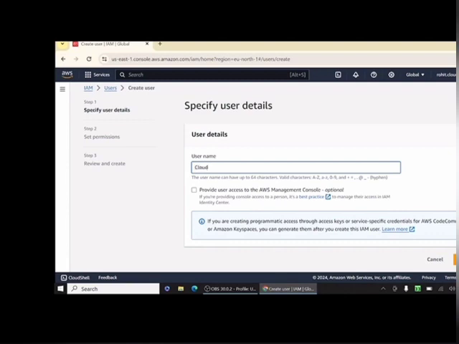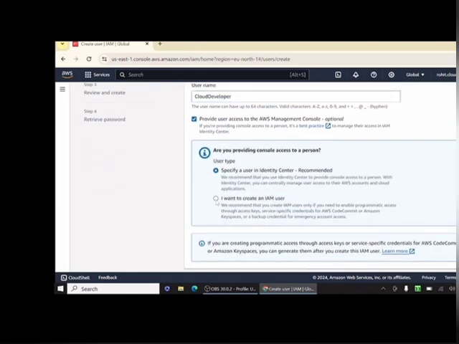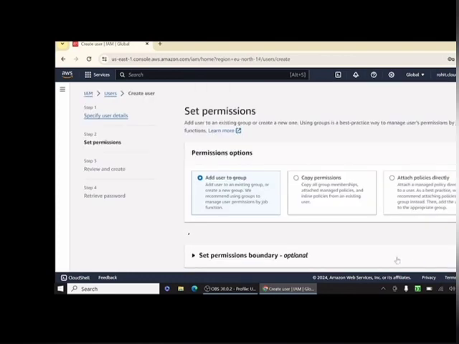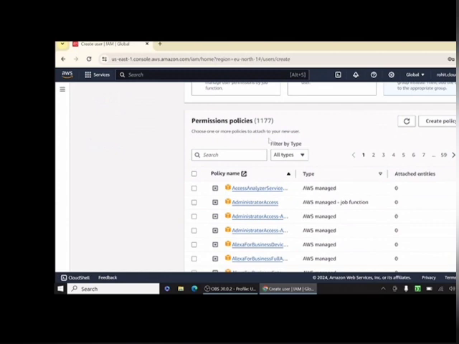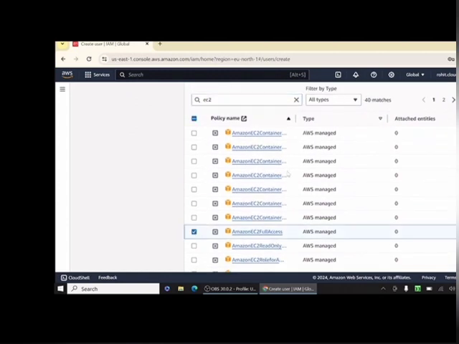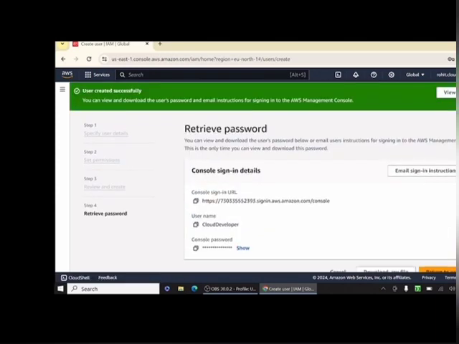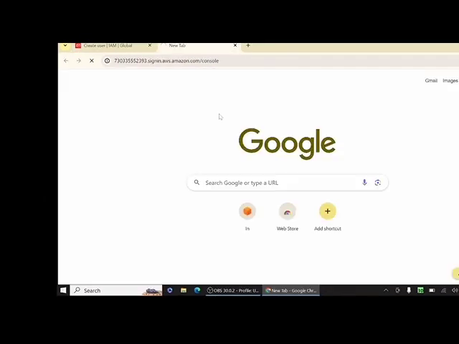Here I am making a cloud developer user and providing access to the AWS management console. After that I am providing an IAM user name and creating a customized password, and I am making it so the user cannot change the password, as a safety measure. For selecting permissions, I am going to provide permission policies for EC2 instance full access. After that I am going to create the user.